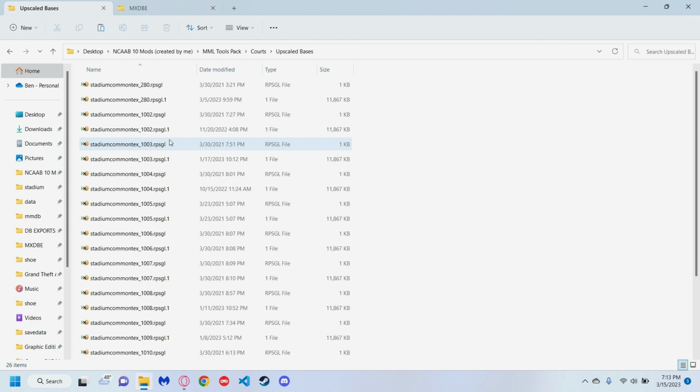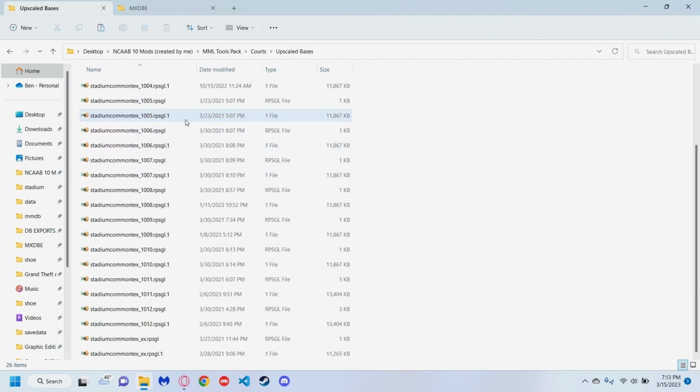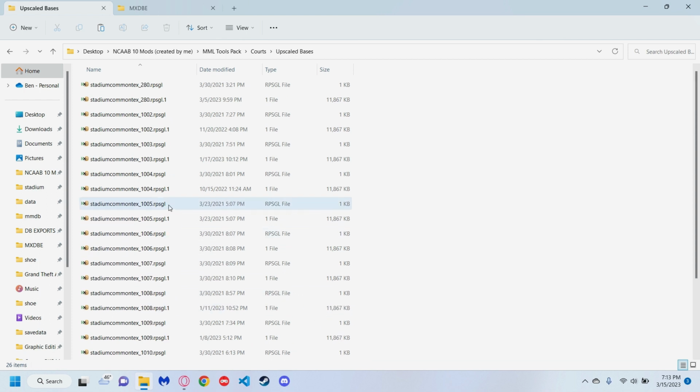So you're going to see in our upscaled bases, we're going to have different stadium common text files. The stadium common text file that you're going to want to open in the RPSGL editor is one higher than your stadium base that we saw earlier. Our stadium base was 1005. So in the upscaled bases folder, the stadium common text that we're going to edit is 1006. It's just weird that way. It's the way EA did that, so we followed that notation.